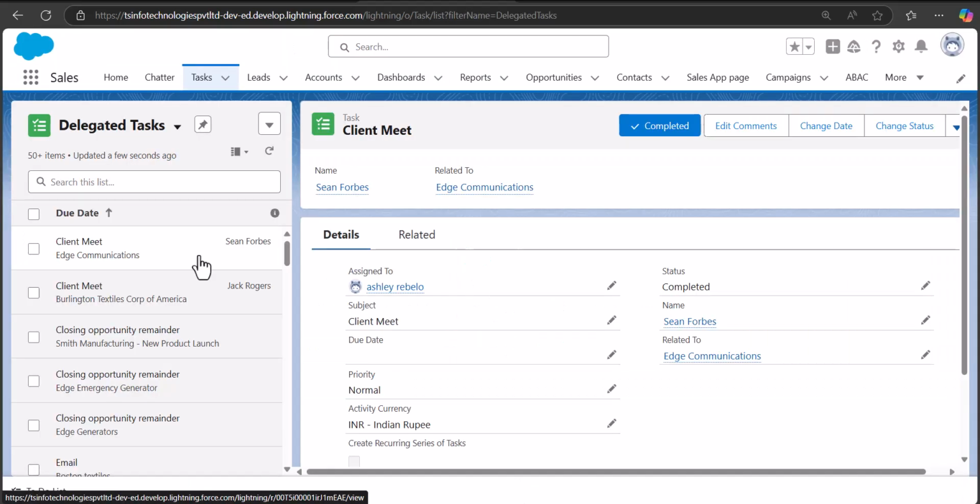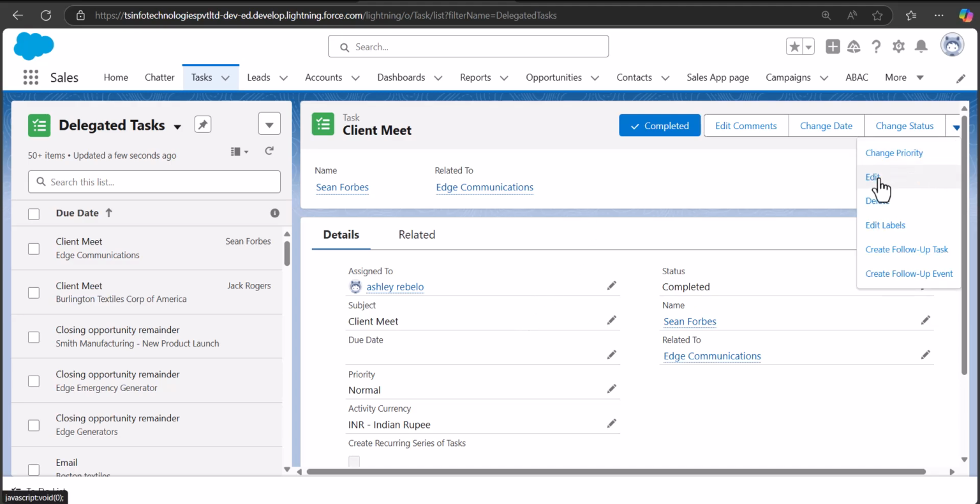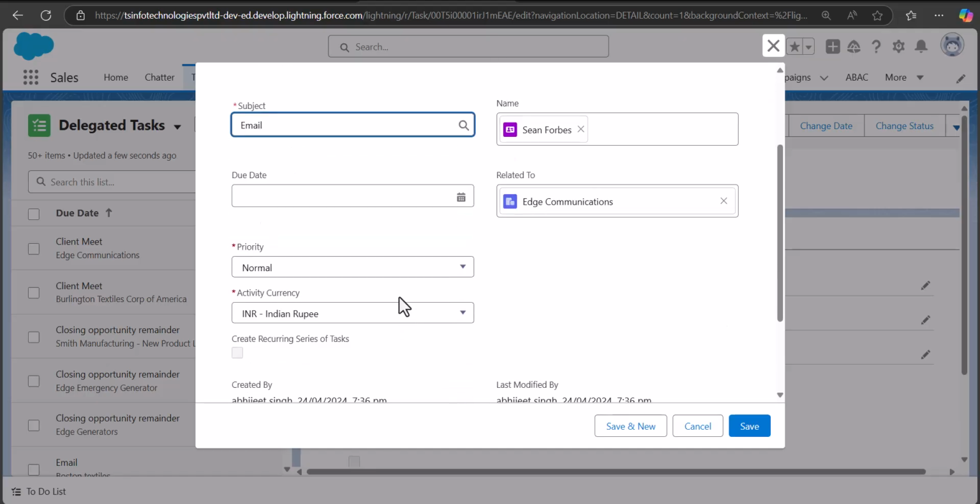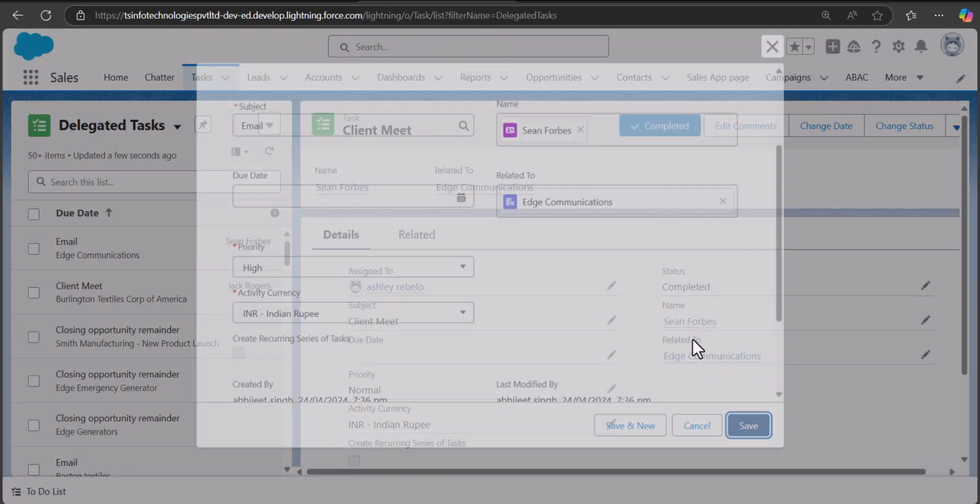So here in the task window you can see these are the task records that we have created. So for example we have this task, client meet, and when you have to edit this record, you have to first open the task in the edit mode, and in the edit window you have to edit the values that you want to change, and after this you have to simply click on save to apply the changes.